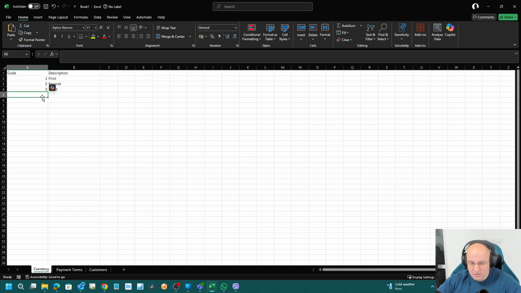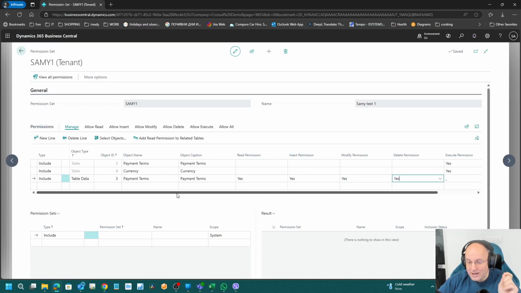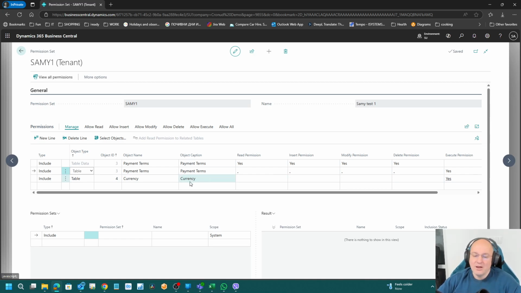You can have access to insert new information in this table, and you can have access to modify the data in the table or delete it. That's the four levels of access you can have on the table data type object. On all the other object types, you can only have execute permission. That's the main division.